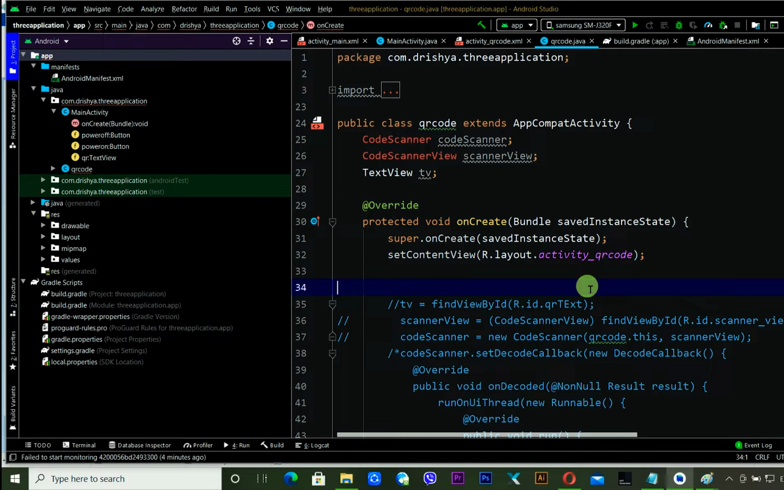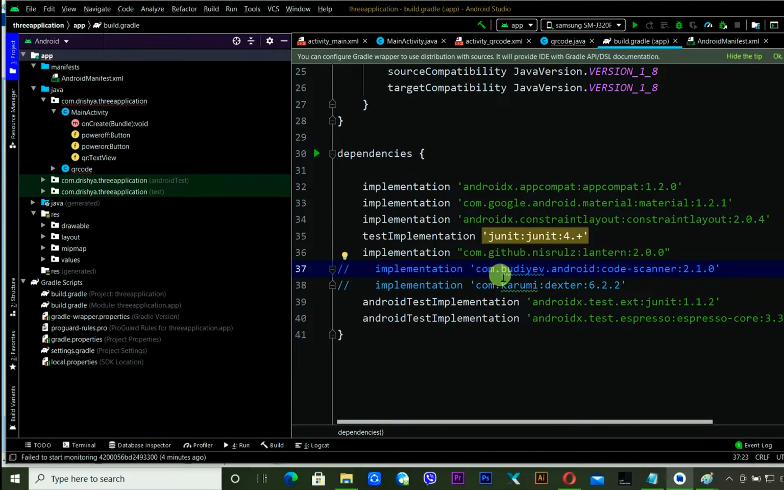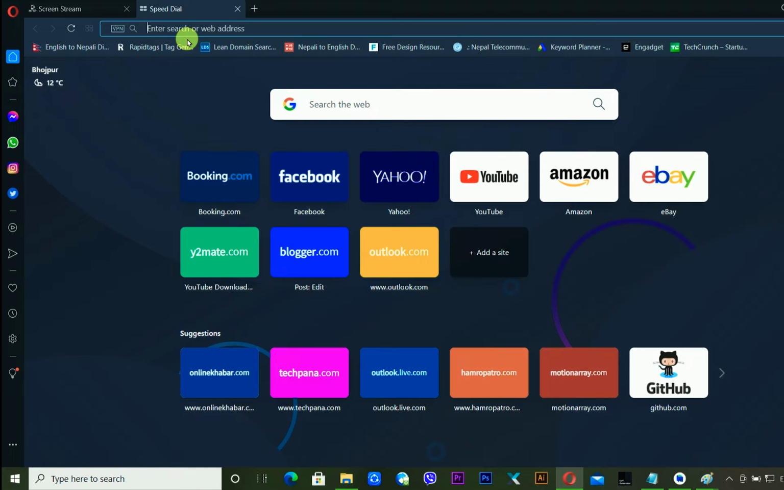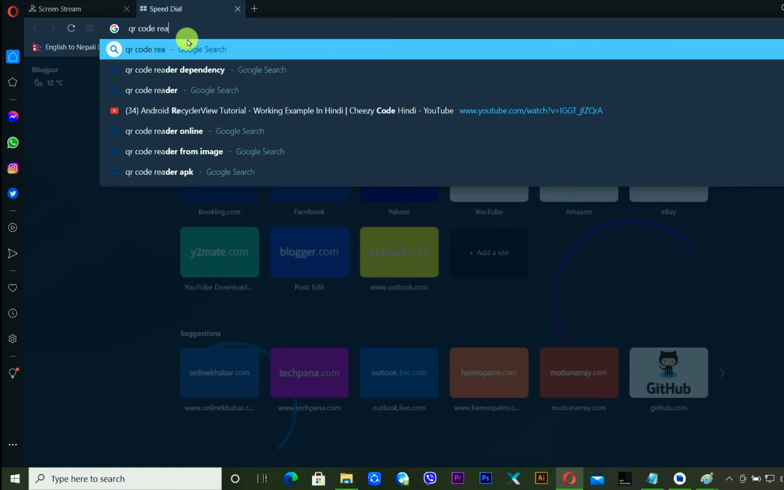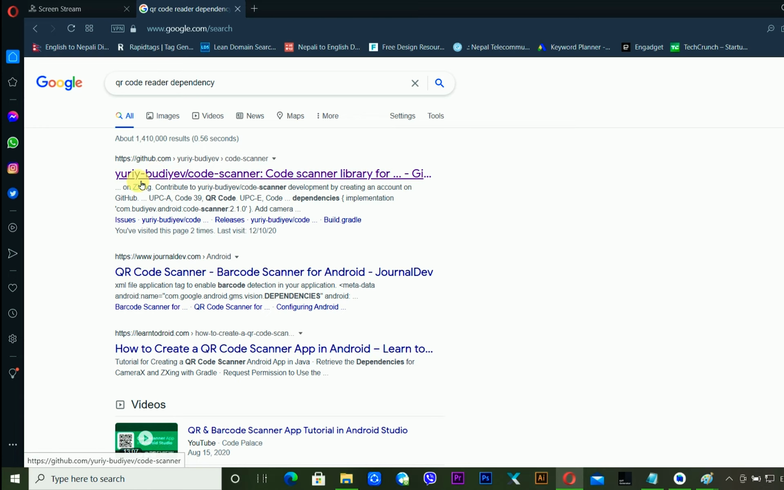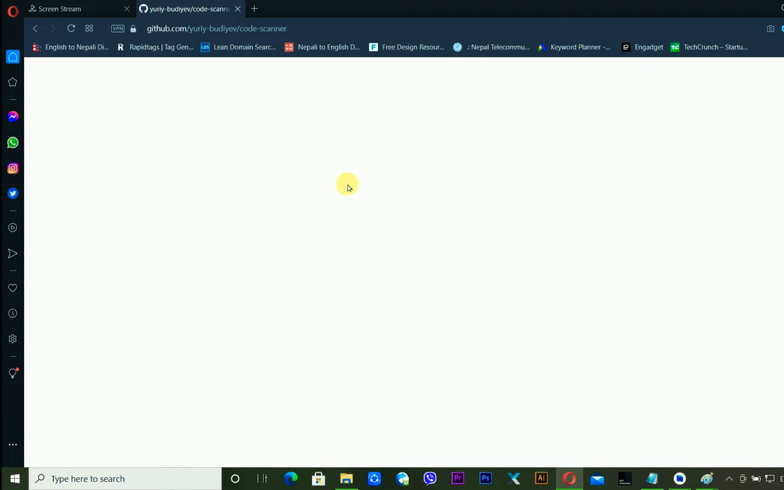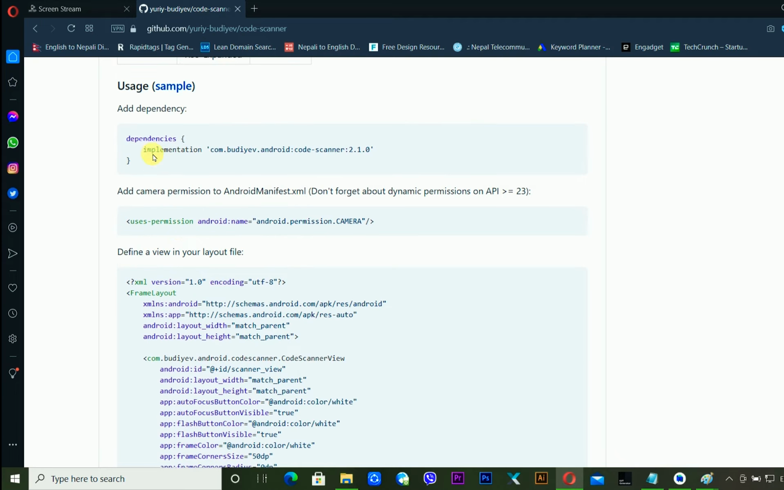After this you have to use these dependencies. First you have to implement this one, then for the second one you have to use the Dexter implementation. For the first one, just go to Google and type QR code reader dependency. Press enter, and then choose this link. I'm going to give you this dependency link in the video description also. Just wait a moment, it's opening. From here you will get the dependency, and you can use it to create this application.